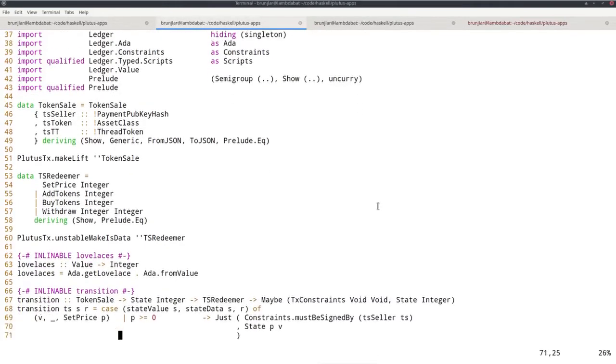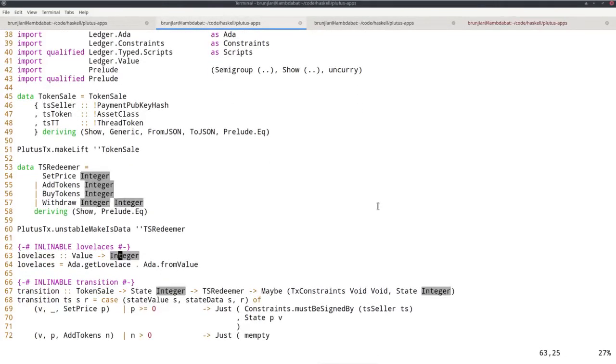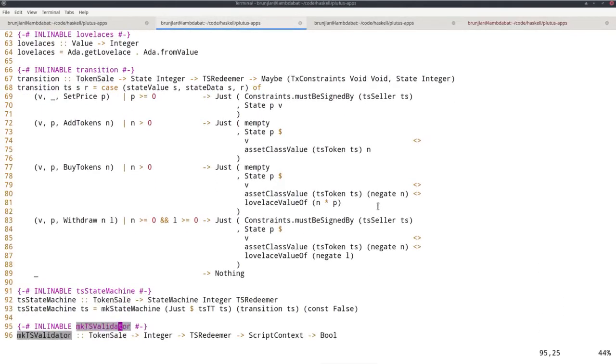Then I have my helper function again, lovelaces, that given a value extracts the amount of Lovelace in there. I also used that in last week's code, I believe. And now the transition function of the state machine.